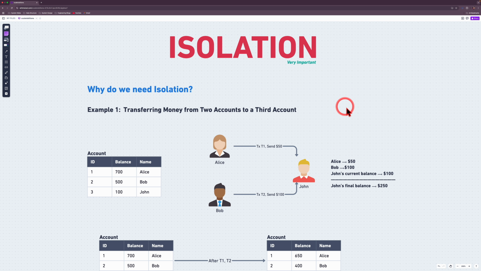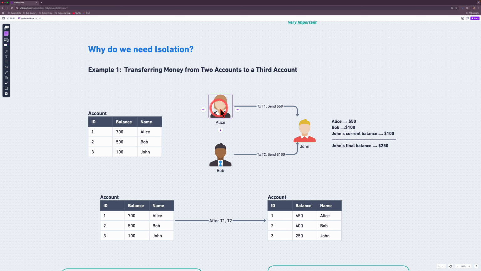We will take the example of transferring money from two accounts to a third account. Let's take this example of Alice, Bob, and John. Alice and Bob are trying to send money to John. So these are two accounts trying to send money to the same account, John. If you can see the account table over here, there is an ID column, a balance column, and a name column, right? Alice and Bob are trying to send money to John.